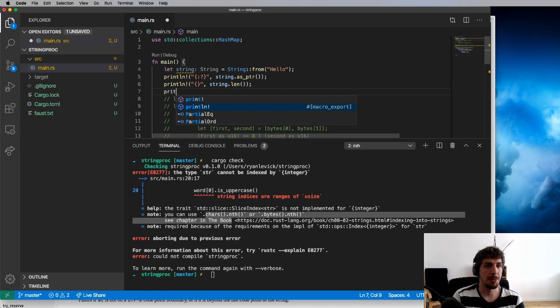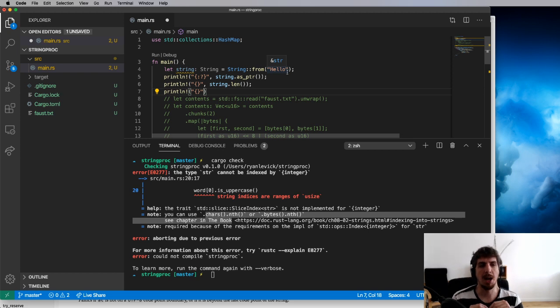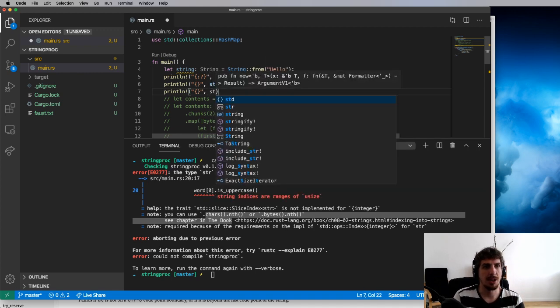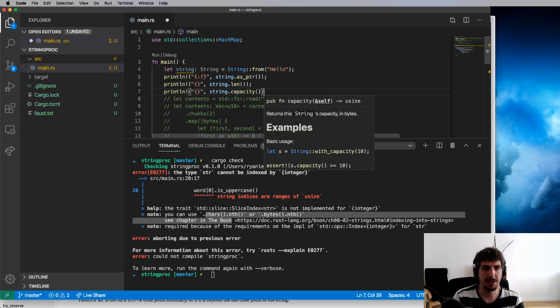And then we're going to print out its capacity. And we're not really sure how much capacity is here. It's kind of an implementation detail to know, when we're converting from a string literal, how much capacity will be created on the heap. I imagine it's whatever the length of the string is, but we'll see. And so, string dot capacity here.